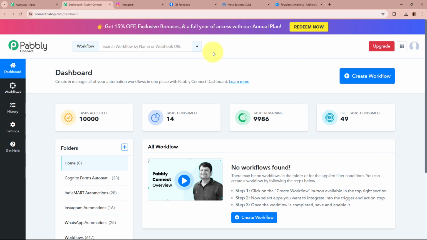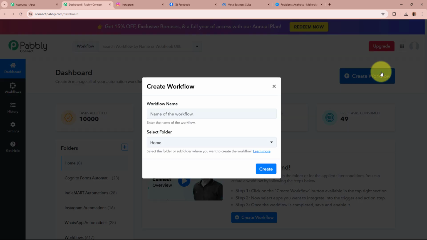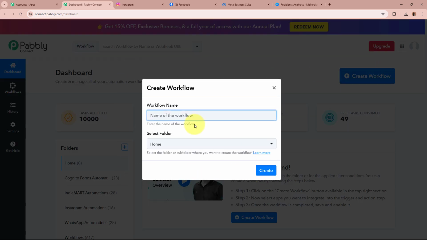In order to start an automation process in Pabbly Connect, we need to create a workflow. For that, click on this top right corner button that says Create Workflow. A dialog box is then going to appear in front of you. It's asking for the workflow name and for us to select a folder. For the name of my workflow, I'm going to give it as Create Mailercloud subscriber for Instagram lead ads lead. So this is the name that I want to give to my workflow.